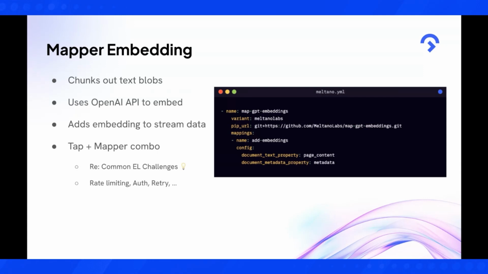And then a cool thing that I thought while implementing this was that this uses a tap-mapper combo in the Meltano world. So mappers are operating on individual records that are streaming, and a tap is connecting to APIs. So it actually is great because we're using the OpenAI API for getting our embeddings. So the SDK basically handled all of the rate limiting and auth and retry and stuff like that for me, and made implementation pretty easy here.